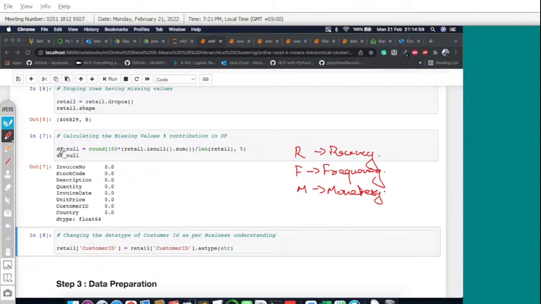Yes, now we need to create these three columns from the data. We have the transactional data, but we need to transform that transactional data in order to get these three factors about each and every customer. So what is recency, frequency, and monetary? Is it clear, everyone? Great. So let's calculate them.